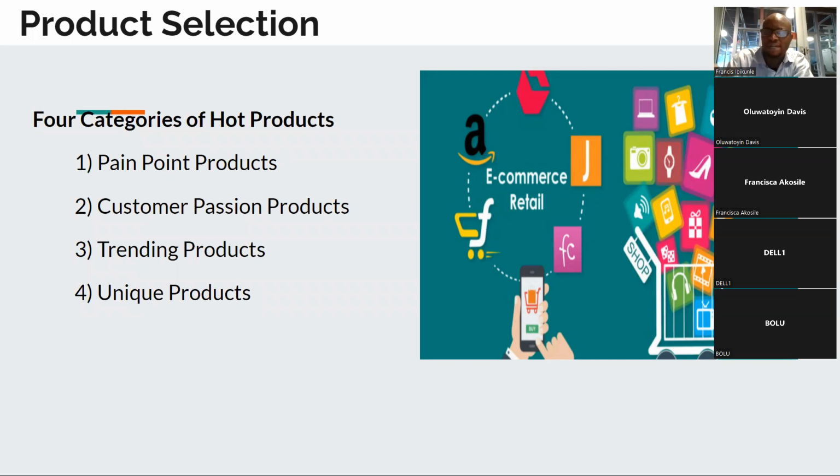Then what is your business model? Do you want to be drop shipping? Do you want to be doing wholesaling? Or do you want to be doing private label? You have to choose a business model. Then when you have got a business model, you need to decide what to sell. You don't sell the niche. You don't make money from the niche or from the model. You need to select products.